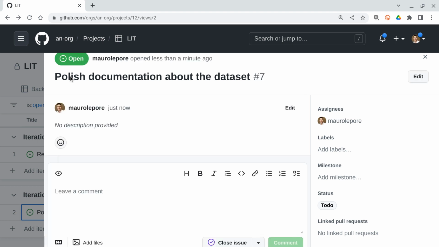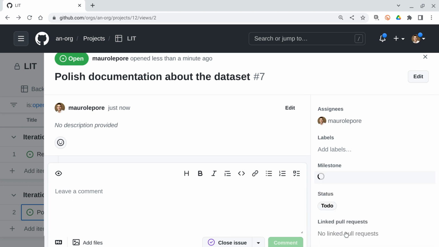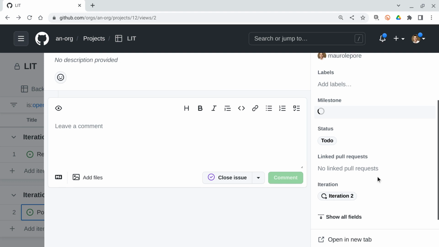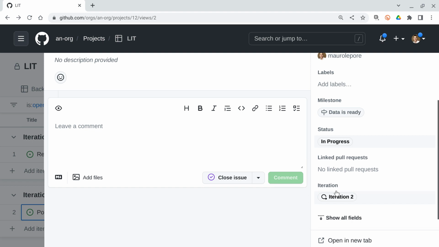It's going to take the color green, and now we are in an interface that allows us to edit the issue itself. Here we could add that milestone that we were due to add. The data is ready. That is the milestone towards which we're going to be working. There's no pull request linked yet, so that's that. And then in the status, to do, if we're going to be working on it right now, we could just change it to in progress, right? So let's do that.